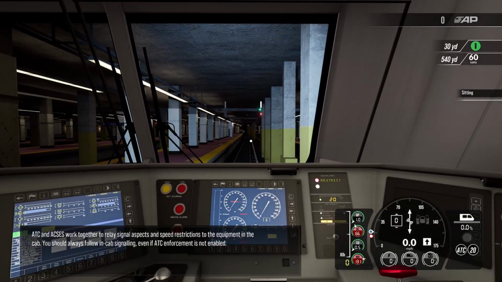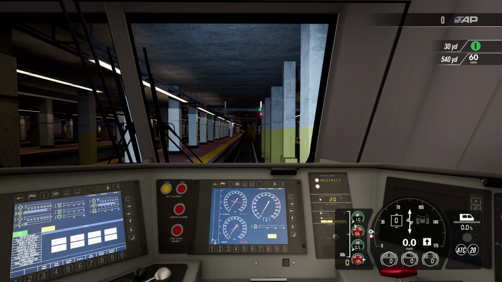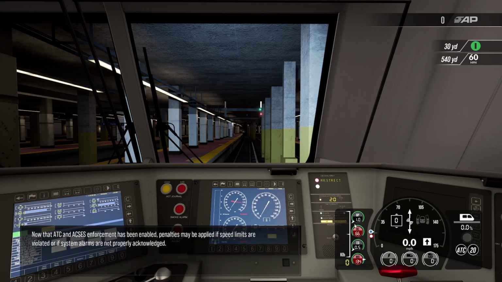This is something I've never been able to get hold of. ATC and ACSES work together to relay signal aspects and speed restrictions to the equipment in the cab. You should always follow in-cab signaling, even if ATC enforcement is not enabled. There we go. Now that ATC and ACSES enforcement has been enabled, penalties may be applied if speed limits are violated or if system alarms are not properly acknowledged.